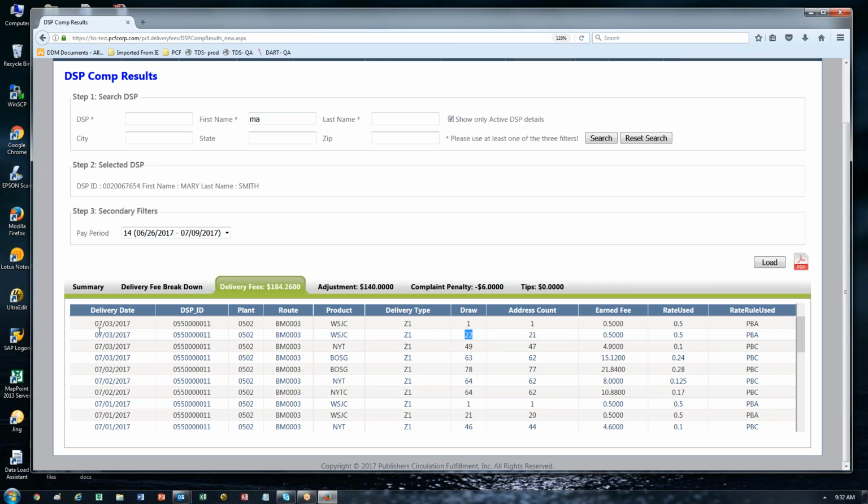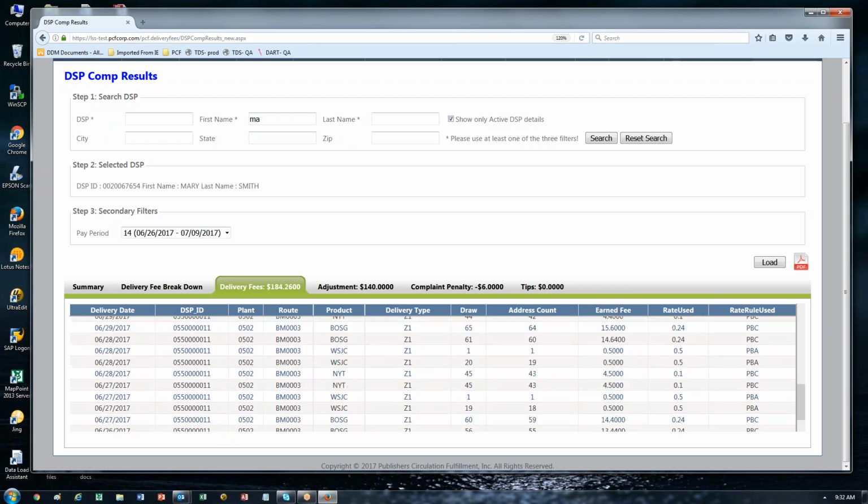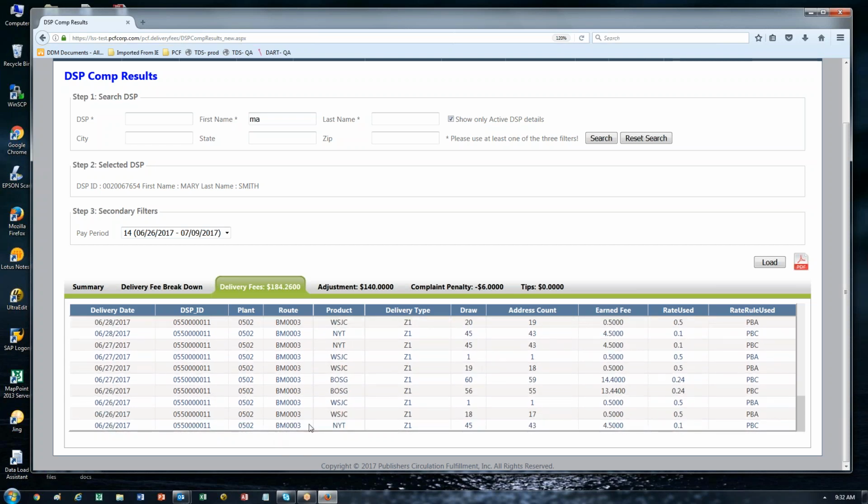And if we scroll down, you can see here we have data for 7.3, 7.2, 7.1. Right now, this is all on the 003 route. If this DSP had multiple routes, if we scroll down far enough, we would actually see the next route listed after it got through all the dates for the 3 route. So this is where we recommend people go if ever there's some sort of discrepancy.